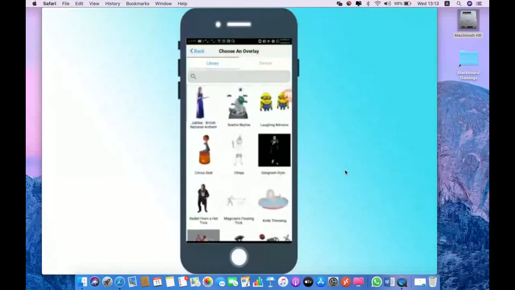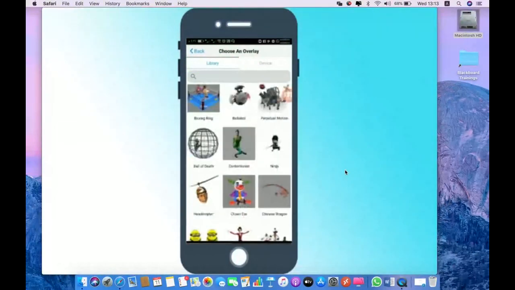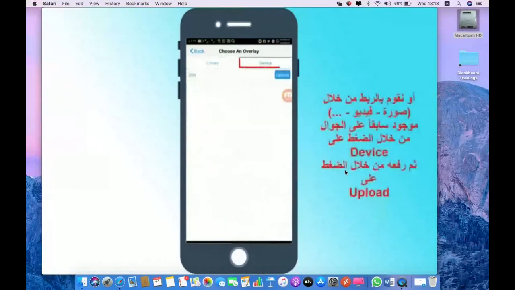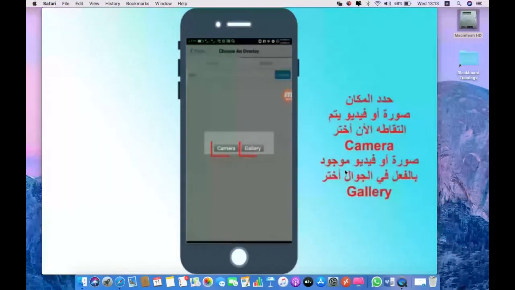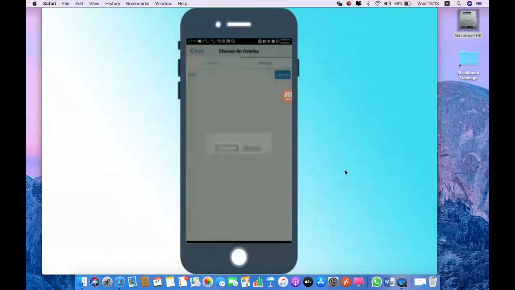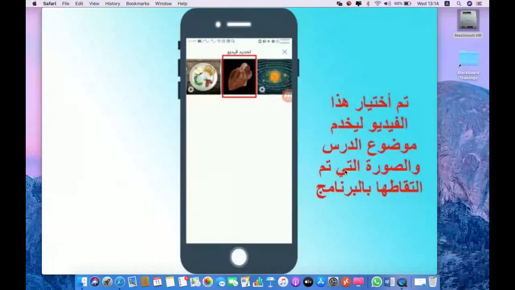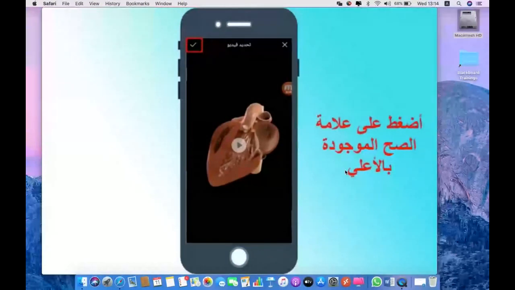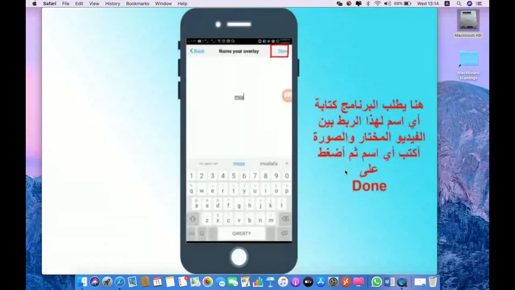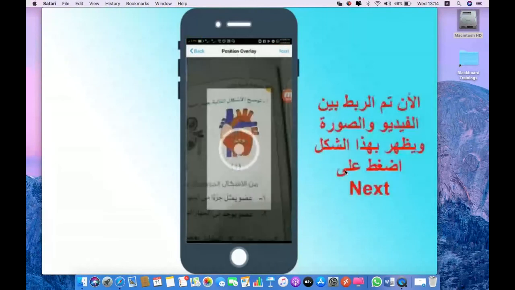This is the online library available, but you have taken the picture on your device, so you need to click on the device and upload from the gallery. Camera means live, you can take the picture and upload it, but if you already have a picture or video in the gallery, click on that one and click on the video. Take the heart, done, give the name.